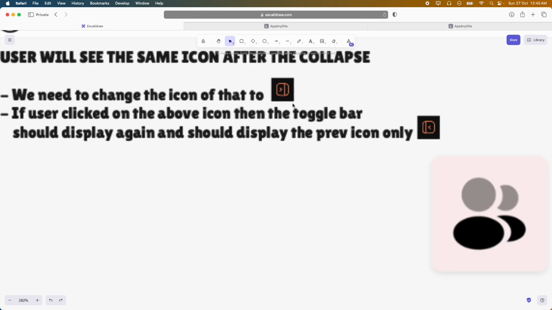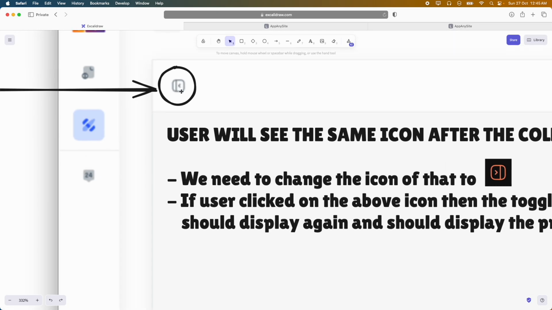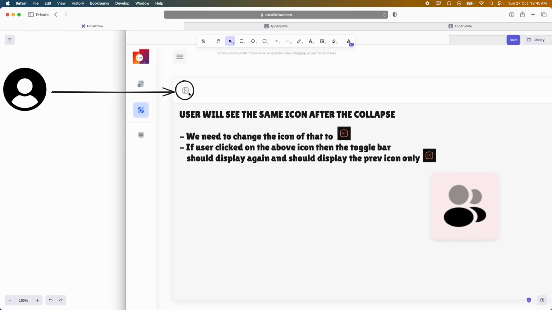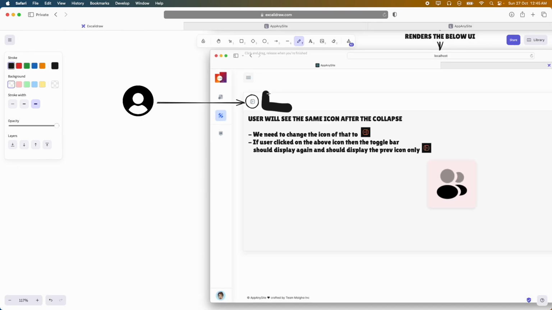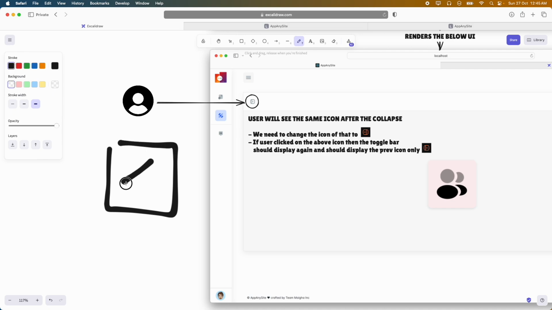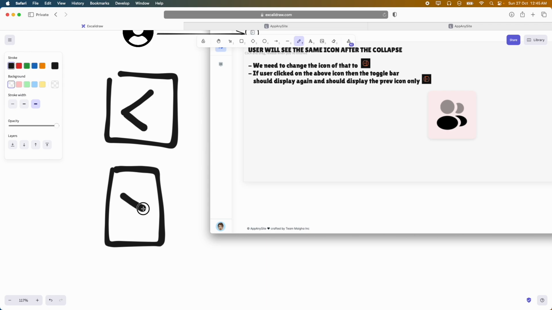But when the sidebar gets collapsed, we have the same icon. Click on this to close the sidebar, but you don't have any specific icon denoting that you click on this to expand the sidebar. It should be there, right? It makes some sense, right? This is kind of move the sidebar to the left. This is kind of move the sidebar to the right.